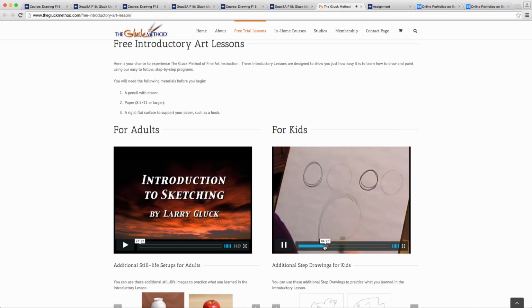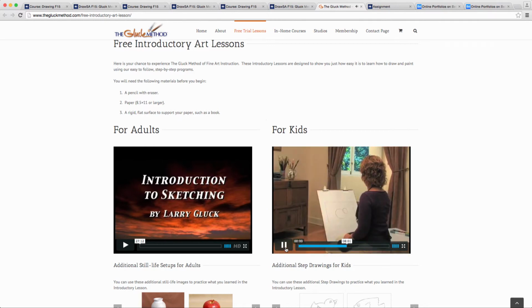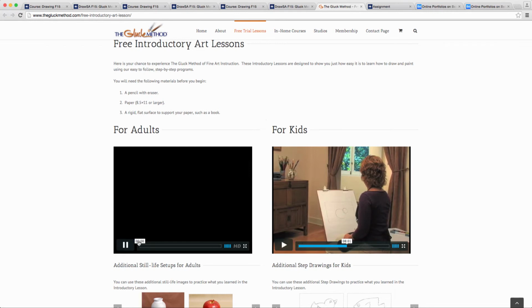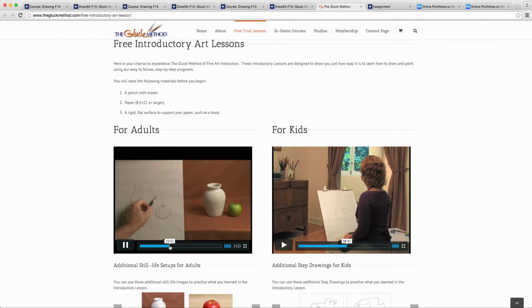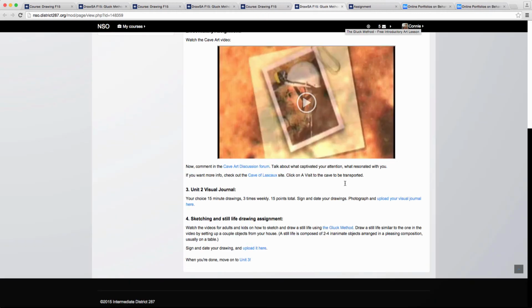Okay, so she goes through. You can go in any direction. So she shows you how to just get started and just loosen up in your drawing. And in this one, he shows you how to draw a still life using his method. And this is a really nice and loose, sketchy method. So go ahead and watch those videos and then get back into here.